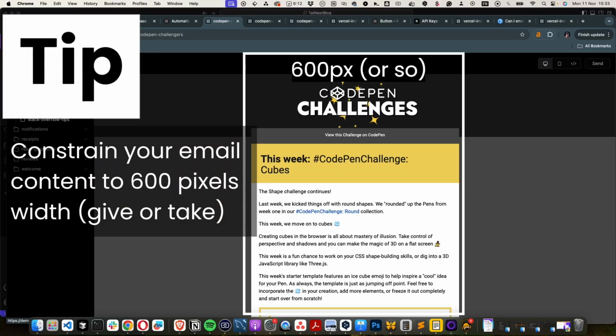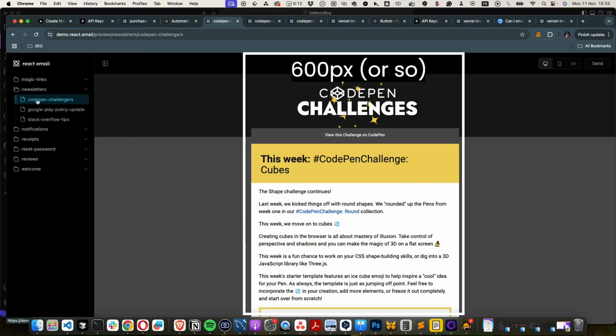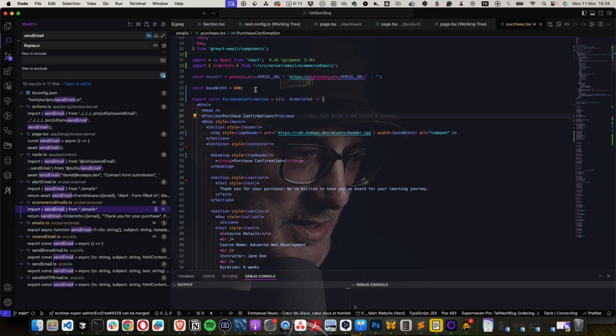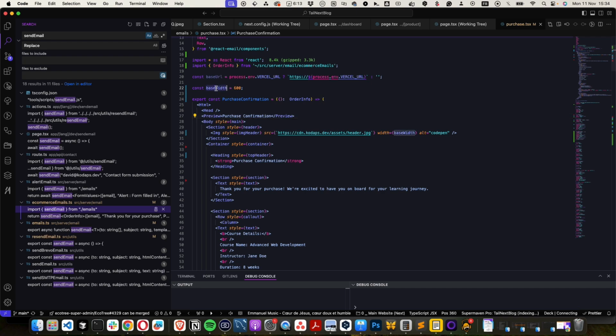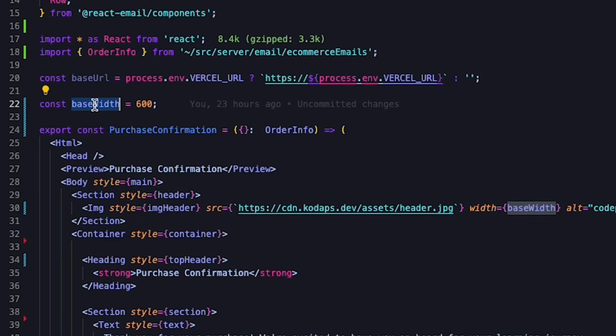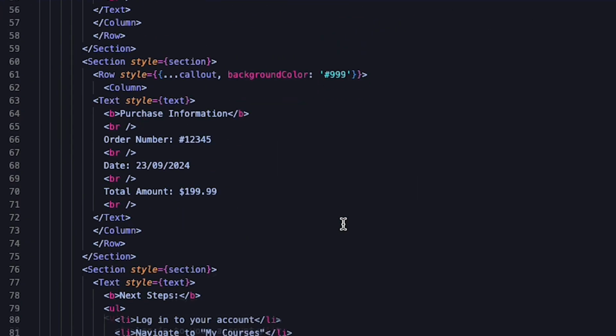Now, there's an important tip to mention here. The first way to make compatibility easier is to ensure that your email content is constrained within a 600 pixel or so column. You can have background decorations, but the actual email needs to be constrained. It just makes things a lot easier. Now, let's take a look at the code within my email. First, I've defined a base width constant to constrain my email content with it.